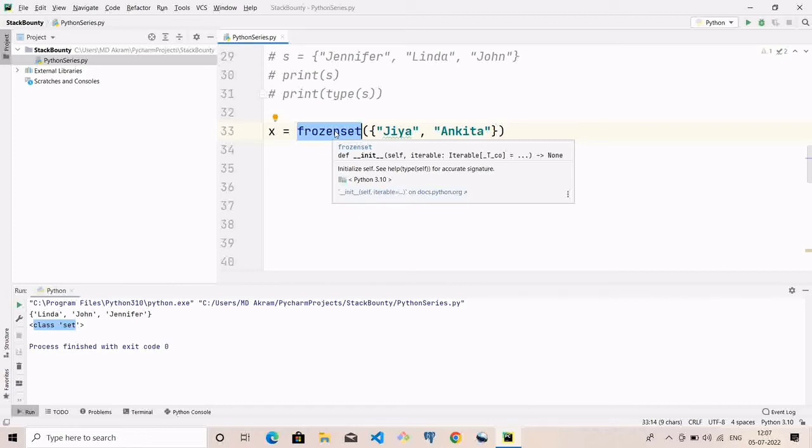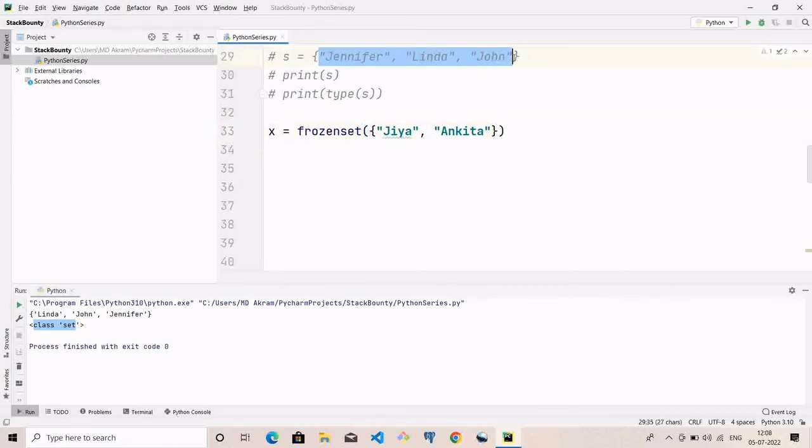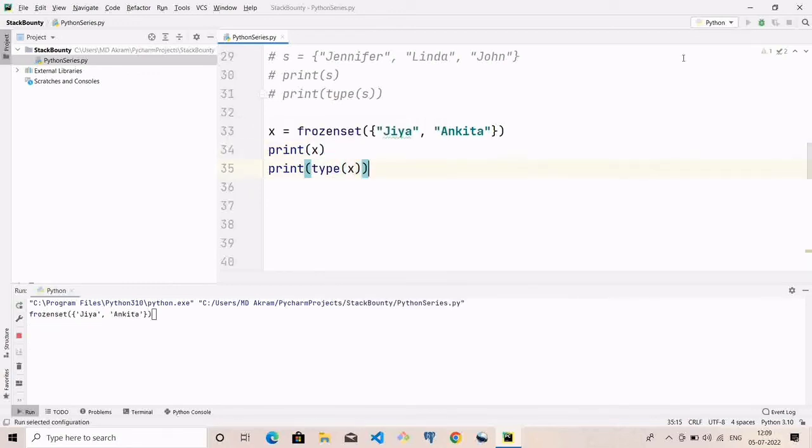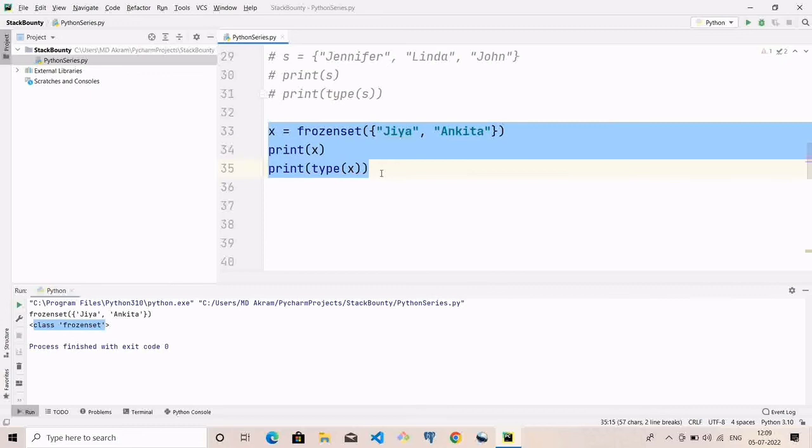Frozenset is just an immutable version of a Python set object. While elements of a set can be modified at any time, elements of the frozenset remain the same after creation. Trust me, that is a frozenset. Let's print x and print type of x. As shown, these are our frozenset items. It says it belongs to the frozenset class.